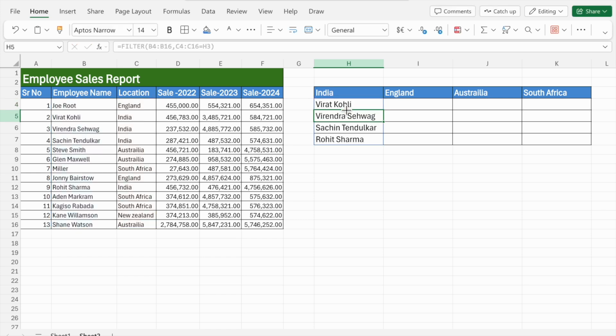Now you will see all the employees from India. You will see this here. Now you can do the same thing for England, Australia, and South Africa. So like this you can use the filter function in Excel.